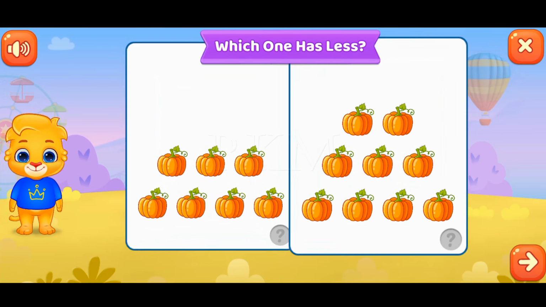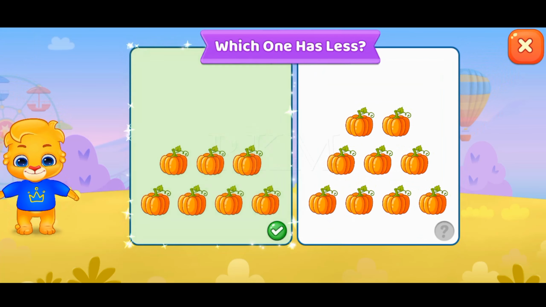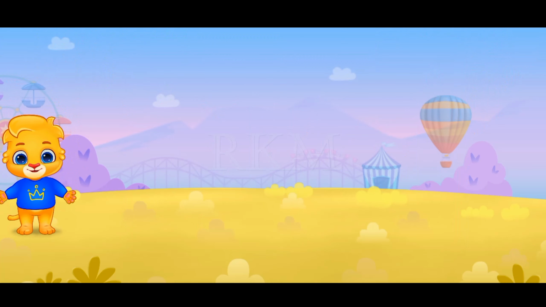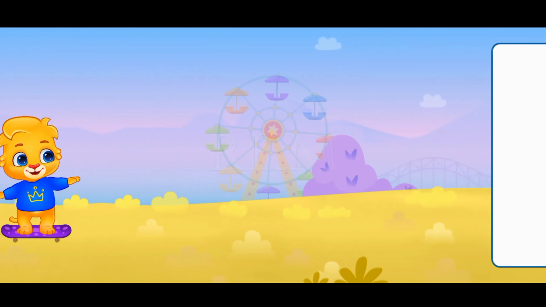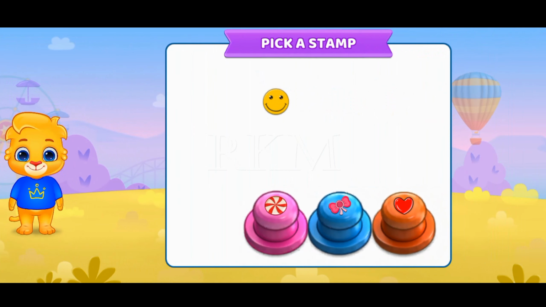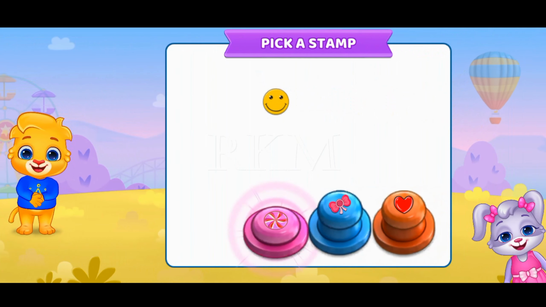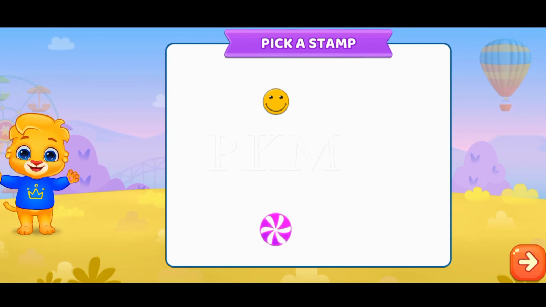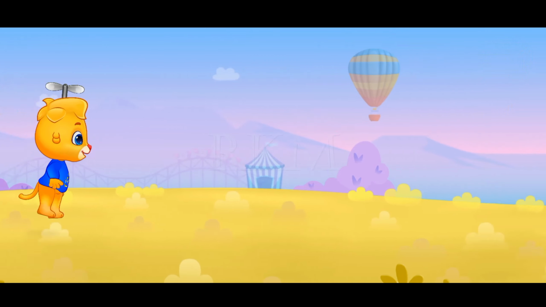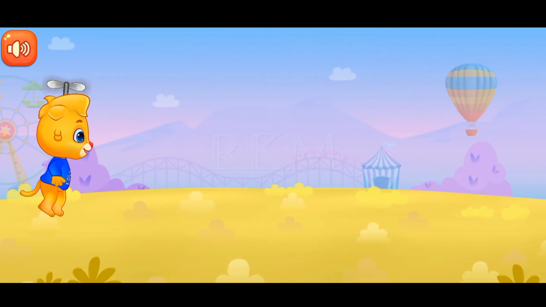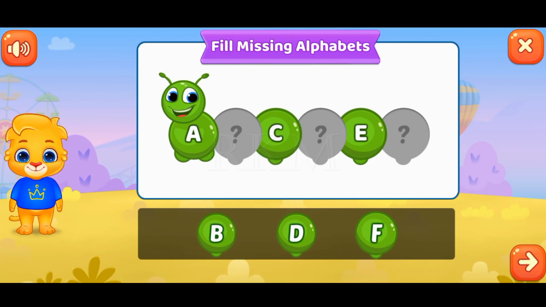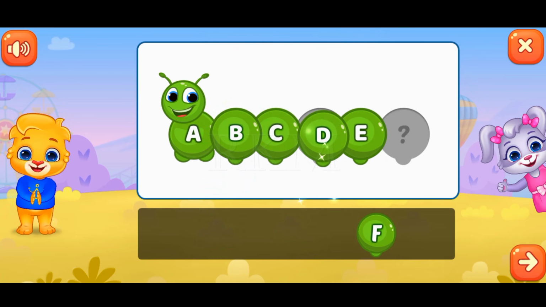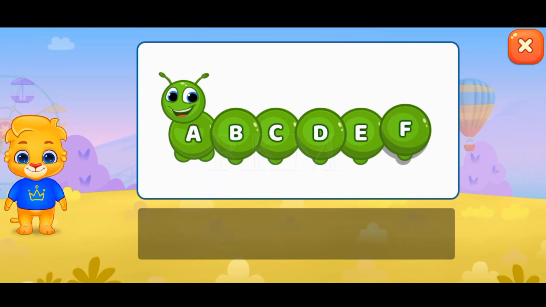Which one has less? Pick a stamp. Whee! Fill missing alphabets. B. That was awesome. D. F.